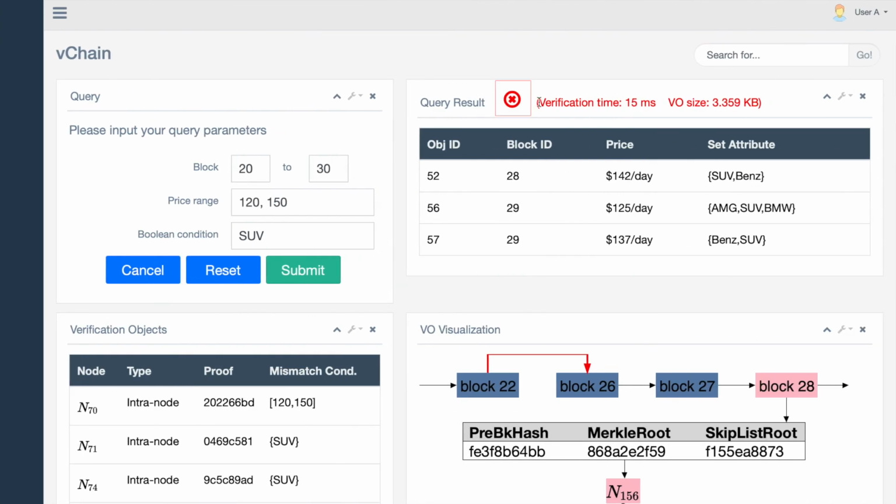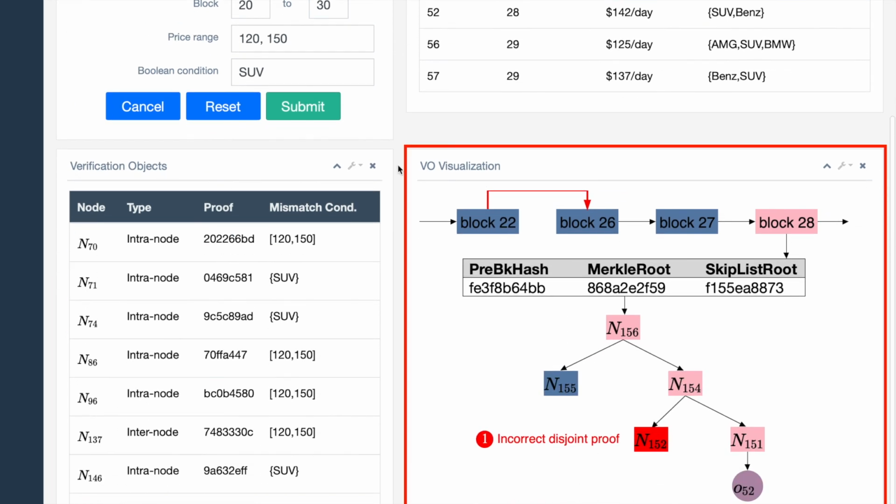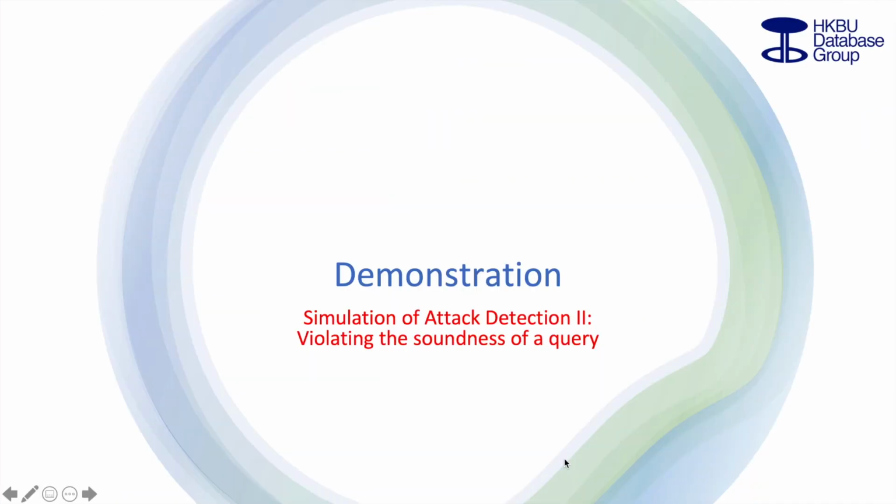User would find the incompleteness during the verification procedure and indicate the verification failure. The failure reason would be identified on panel 4. Here, the disjoint proof for the node 152 is not correct, because the service provider has removed the corresponding object.